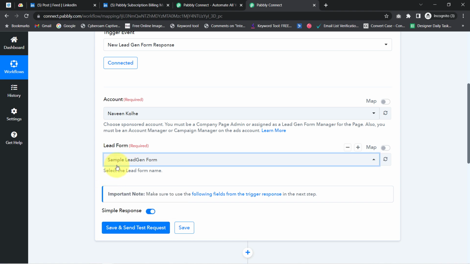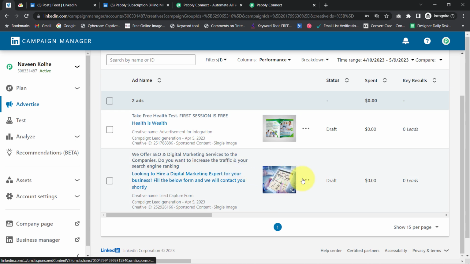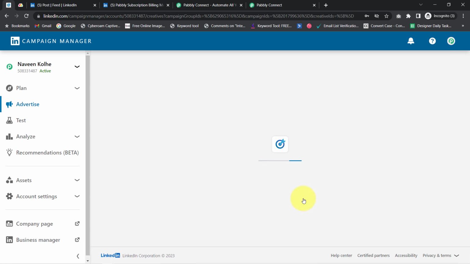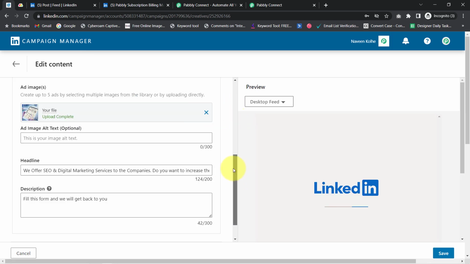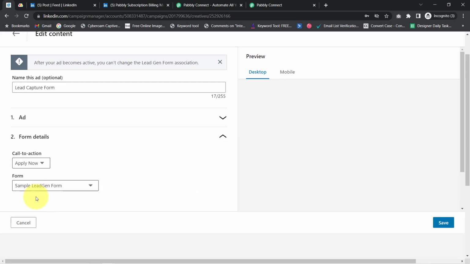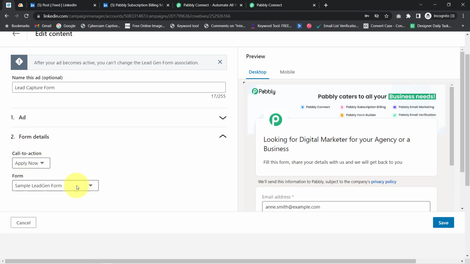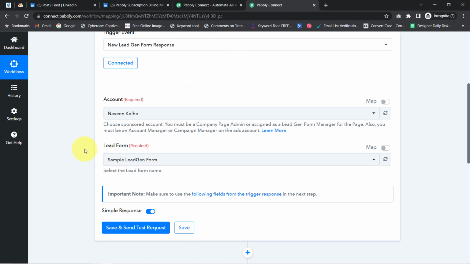But before that, let me show you, this form was associated with our advertisement, okay, so this was the advertisement. Let me edit that ad and show you what particular form is associated with this advertisement, okay. If I click on this form details button, you will notice this sample lead generation form, okay, so that is why I have selected the same.